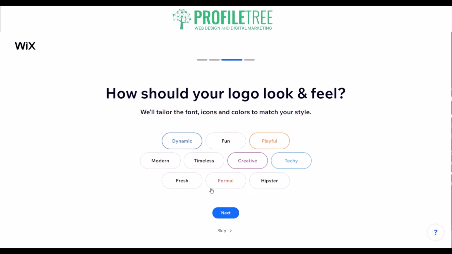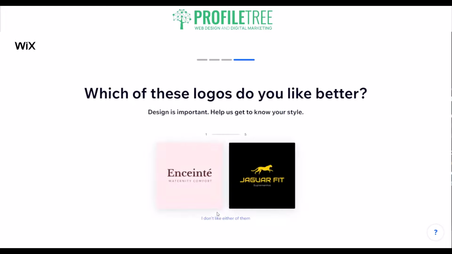But that's the sort of keywords I want to choose for. So dynamic, playful, creative, and techy. I'm going to go ahead and click next. Now it'll give you 5 different design logos that you choose from. So you'll get 2 options for each one. So it'll ask us whether we want the left side design logo or the right one. I'm going to go ahead and select the left one.